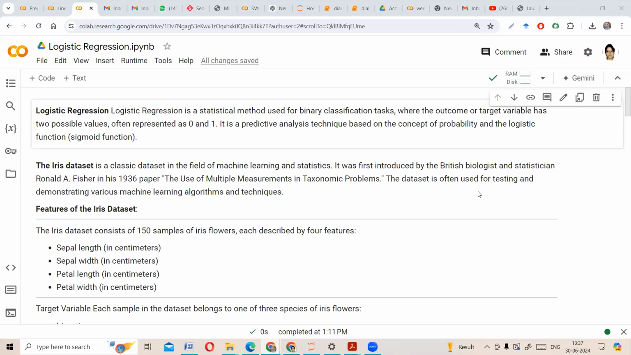Good morning, students. In today's class, we are going to discuss the implementation of logistic regression. I'll just give a quick overview of how logistic regression works, and then we'll discuss the implementation part. As we know, logistic regression is used for binary classification. So if you want to divide your data into two different classes, you can apply logistic regression.